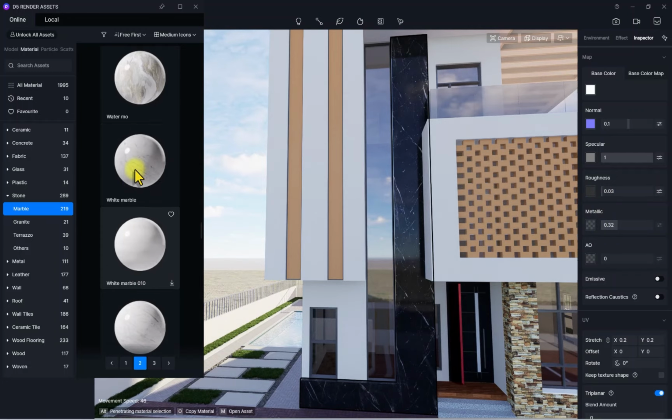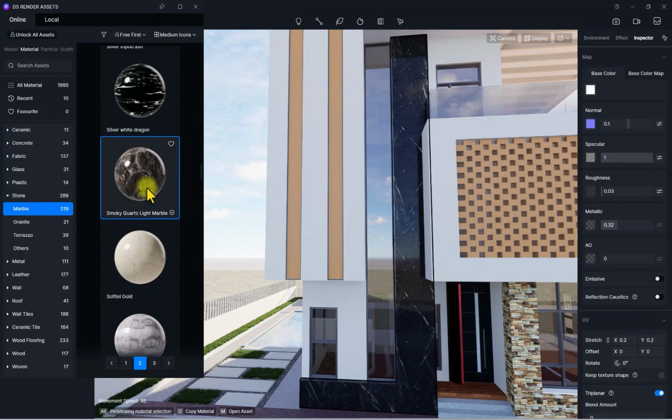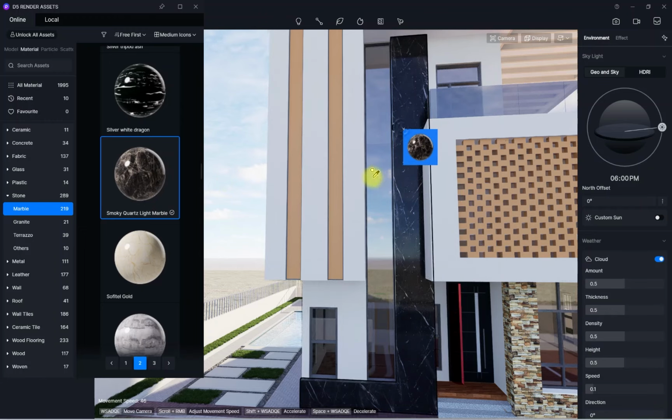Sometimes in applying materials, you might just be looking at materials and get too hung up. So I'm just trying to see if I can get the best option possible. So I think this even looks better.